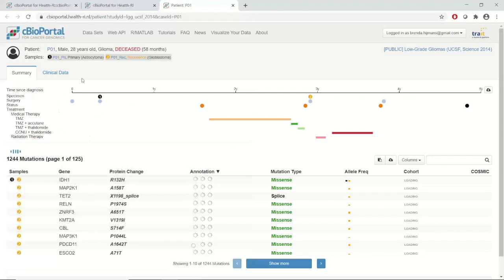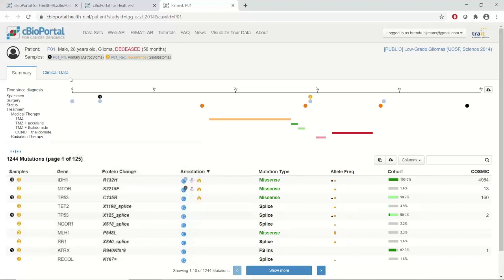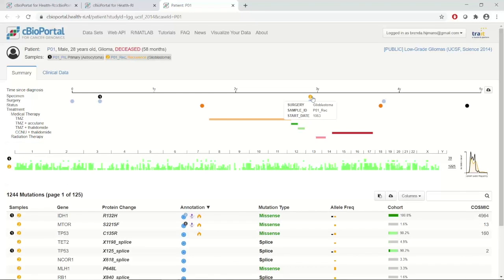This top panel shows a timeline for our patient's clinical data. The timeline starts at the date of diagnosis. You can see when the biopsies were taken and what the diagnoses were. You can see the treatments and the duration of the treatments, and it's all in a comprehensible overview.